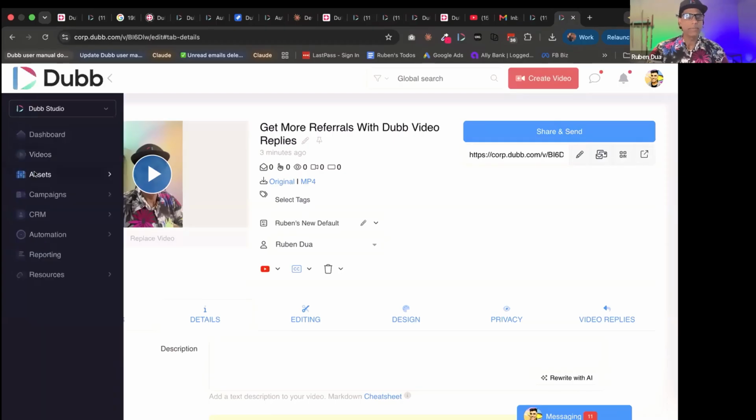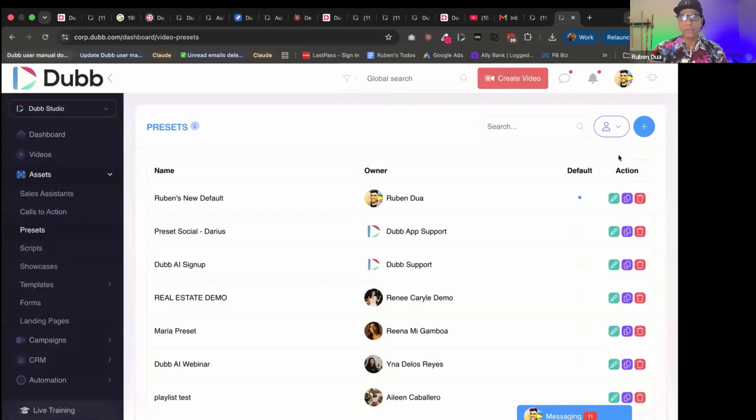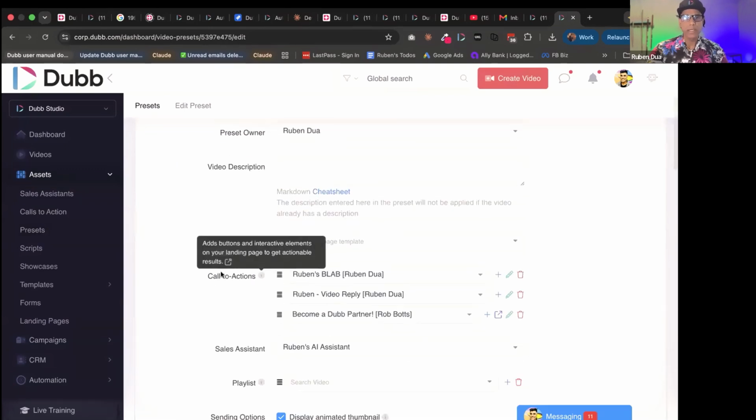Now, I'll add one more thing, which is your presets. So if you go to assets, and presets, you'll notice here, this is my default preset within Dubb. If I click the pencil icon here, you will notice that a call to action of video replies specifically is one of my default calls to action. So any video I create on Dubb will automatically have my video reply. That's how important this feature is to me. It's always a persistent call to action button on all my videos.